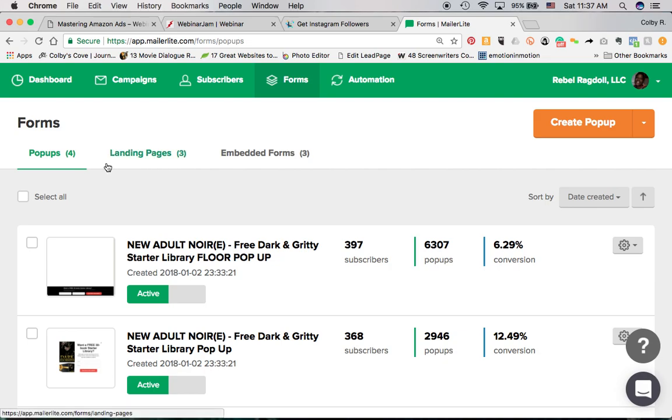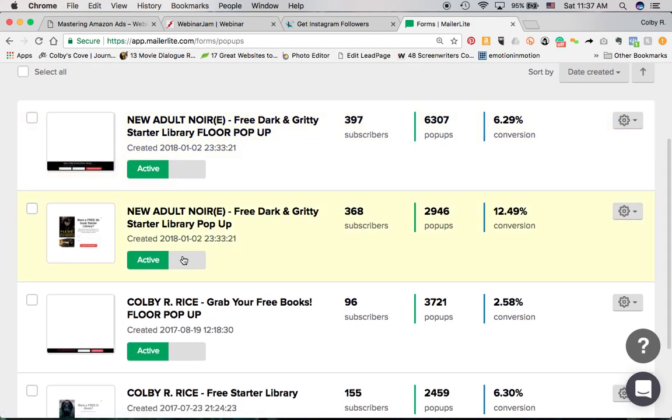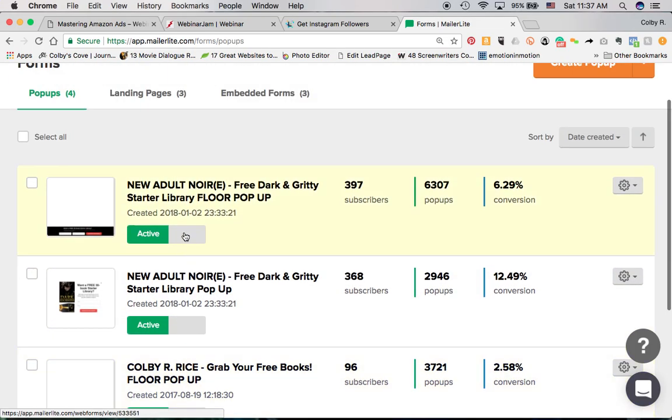One of those features includes the forms feature, and you can create different forms for your author website. As you can see, this one is a floor pop-up form. So this will allow you to put up a pop-up on your website that invites readers to sign up for your mailing list in exchange for a free newsletter, a free novel, etc. And this pops up actually at the bottom of the reader's screen when they come to your website.